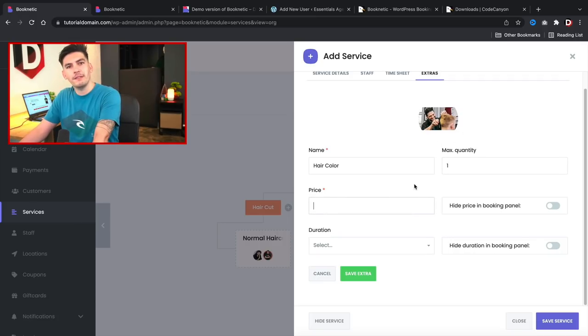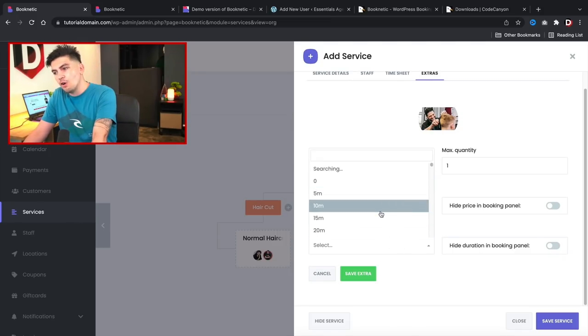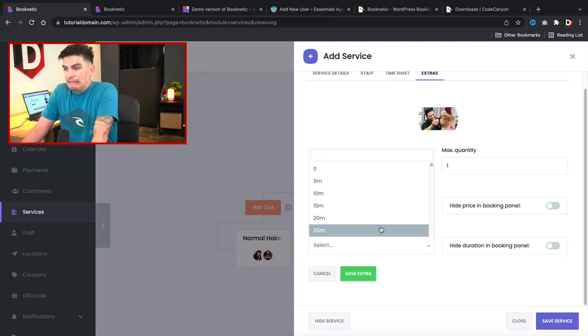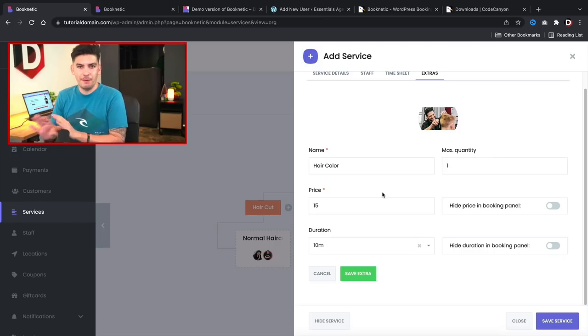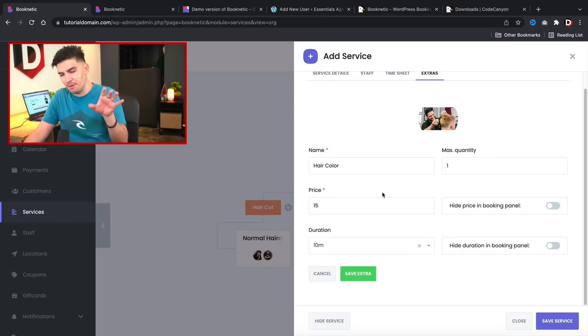Okay, got that. Now we're gonna select the price. How much does this cost? Well, 15 bucks. 15 bucks to get your hair colored. That is a great deal. And how long will it take to get your hair colored? It might take a while, right? It might even take longer than the actual haircut, but for tutorial purposes, I'm just putting in 10 minutes. Okay, you guys can put in whatever you want. Then I'll click on save extra.